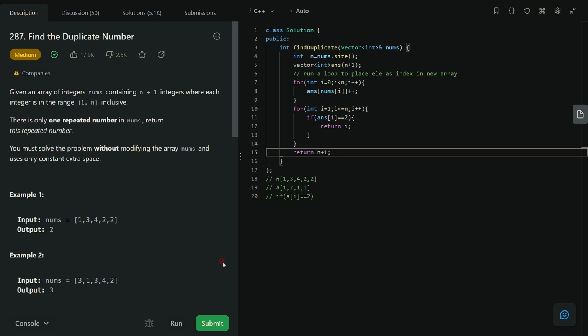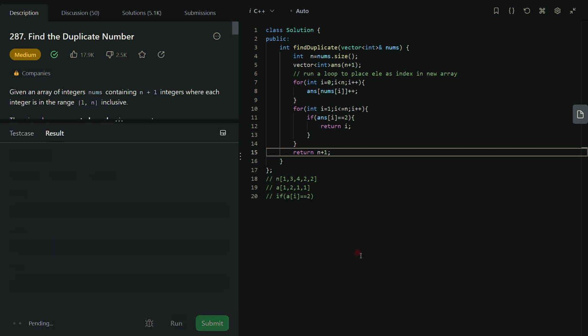If somehow... wait, I will tell you why I did n plus 1. Wait, let me just run it. Vector, everything good? Yeah, so we submitted our code. I will try to run one. Oh shoot, what happened?